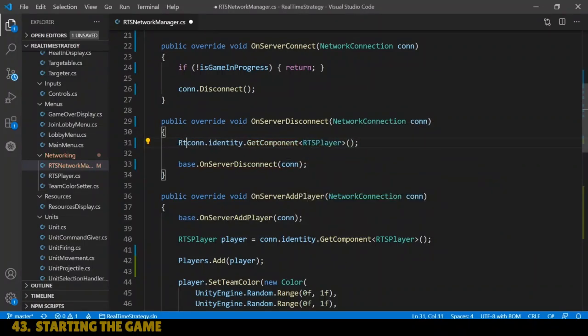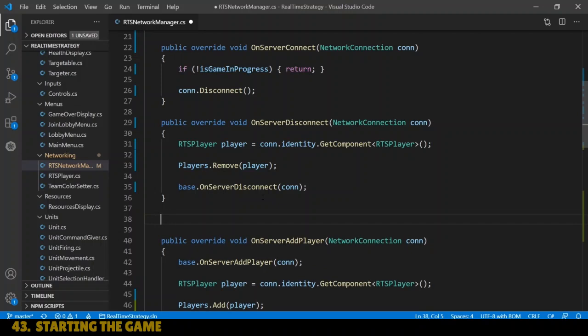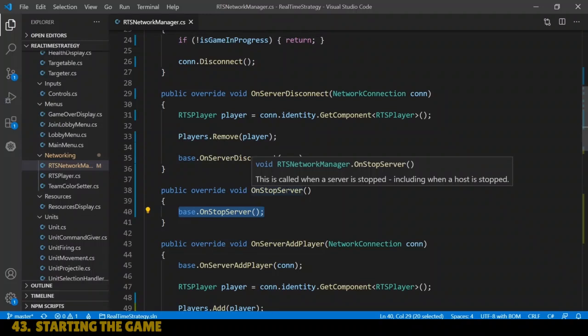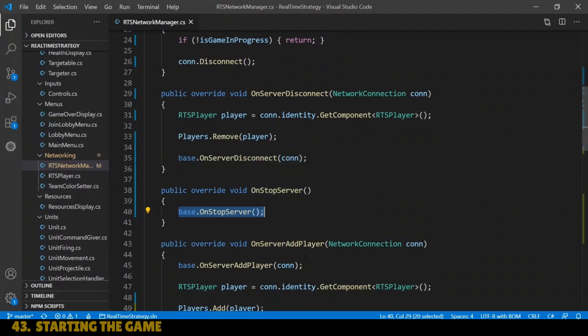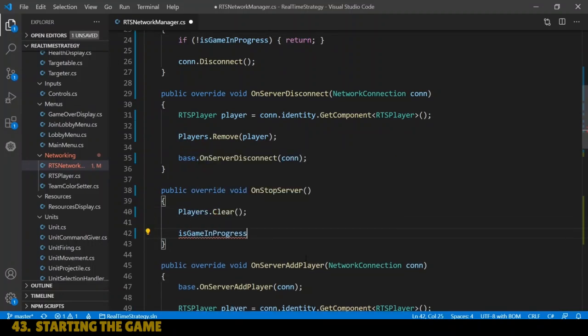So that's RTS player equals that. And then we can say remove them from the list. So players.remove that player. We can then override another method, on stop server. So we can say what happens when we stop running the server, and that also counts for host. Well, we want to say, let's clear the players list and set is game in progress to false, so we can start a new game.